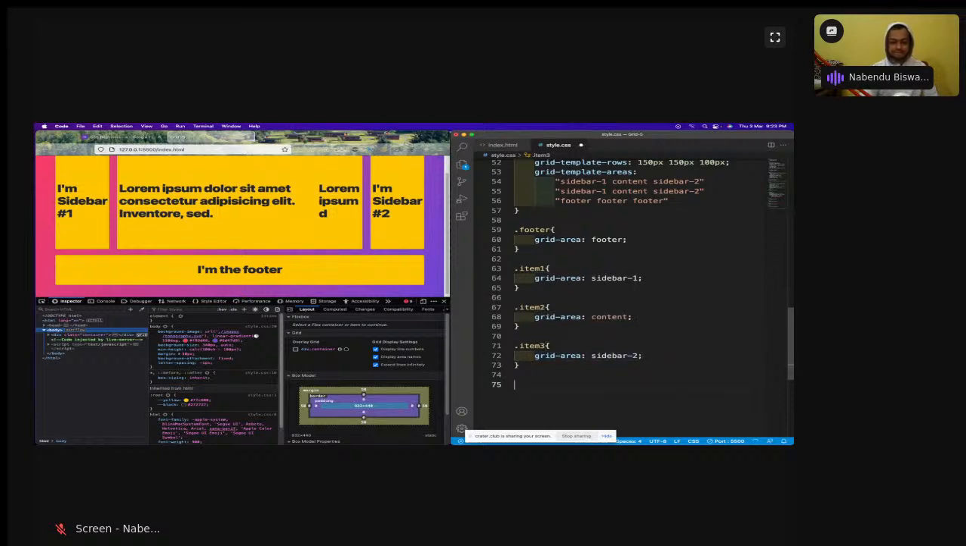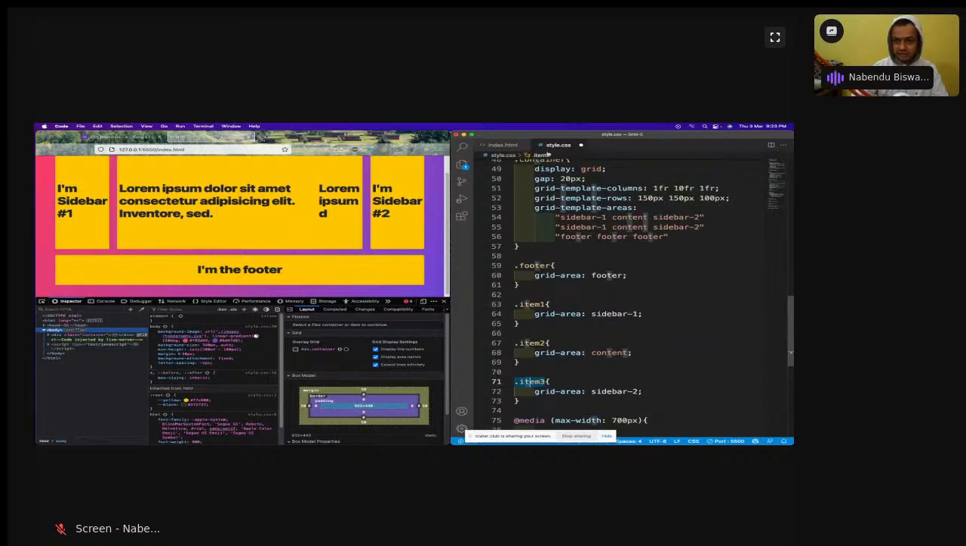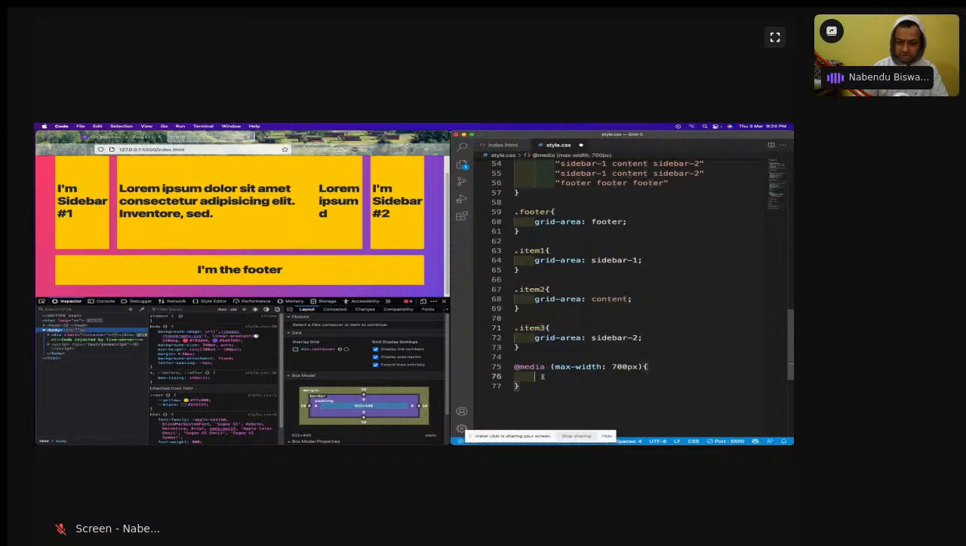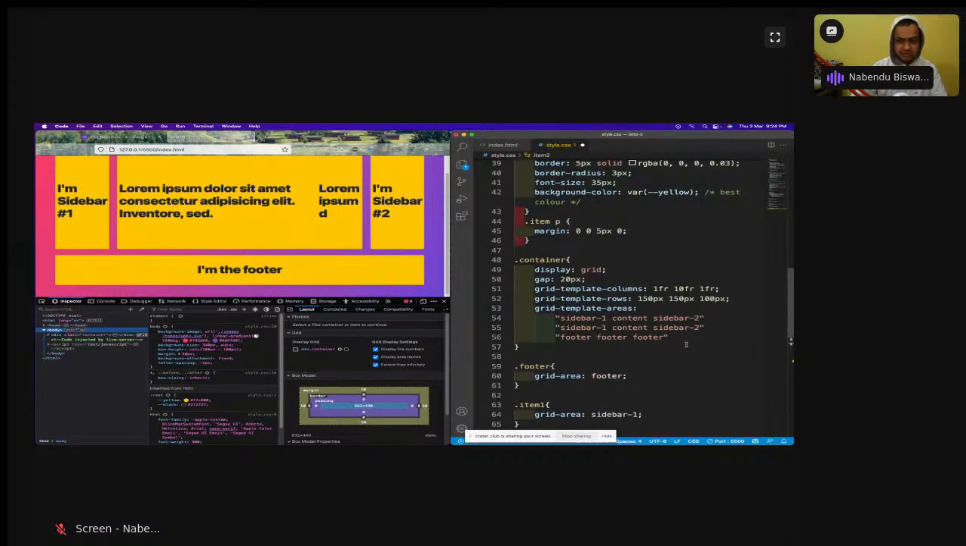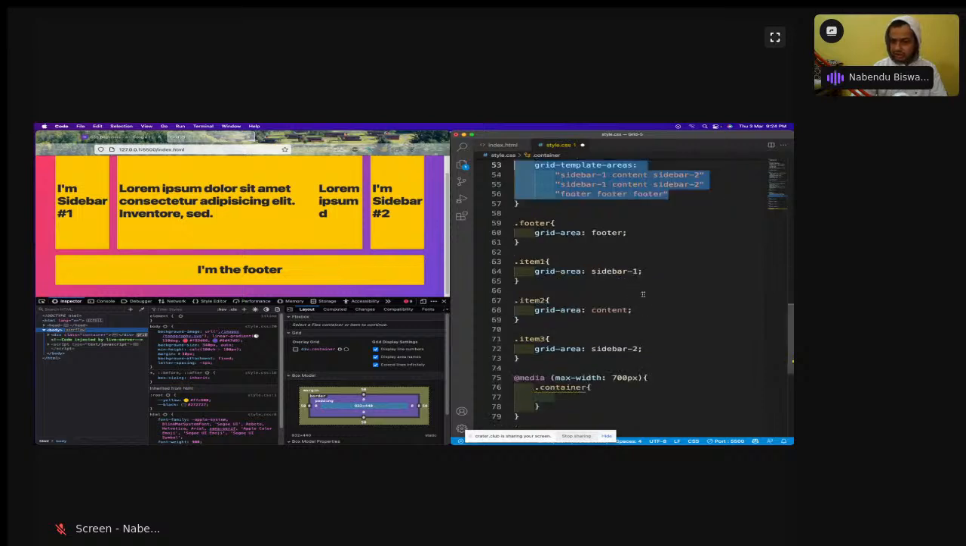Okay, so like this I'll do an add media, max width is like 700 pixels. So this is the max width, 700 pixel, and then we don't have to give this again, so we can just have this .container. And then this grid template area, I don't want to repeat this again. I just want this grid template areas to be chosen in the container I've chosen.